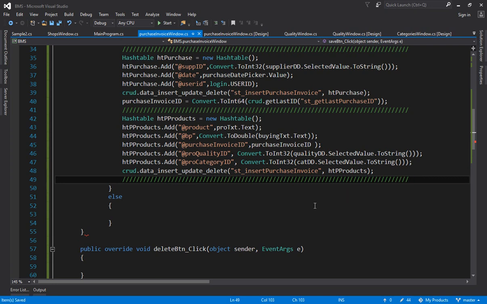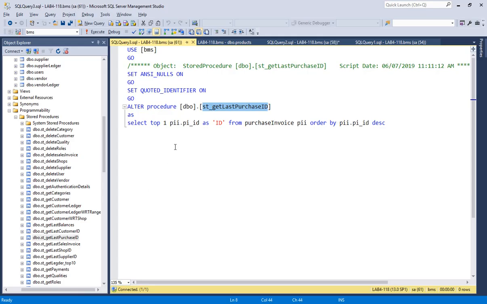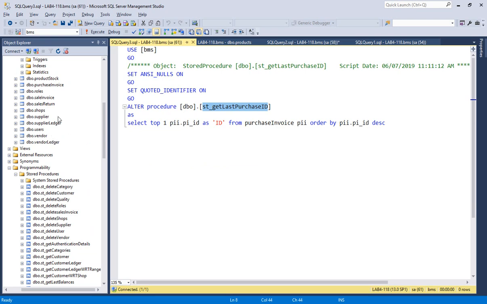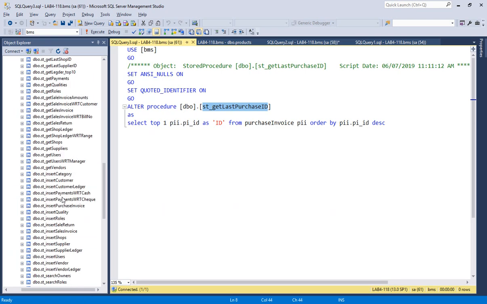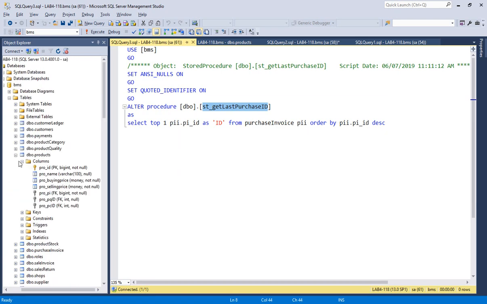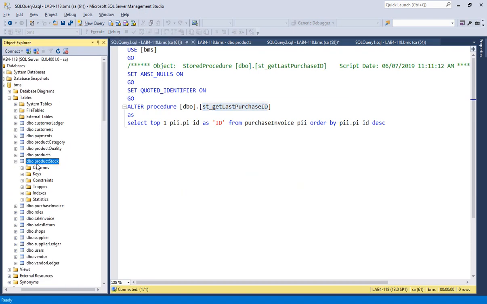Now the next step is the stock. So how many items you are going to stock inside the stock table? So let us open the stock table, and we haven't created the insert procedure for stock as well. So let me show you the stock table, product stock, and here inside this stock table we have the product ID and the quantity. Simple.